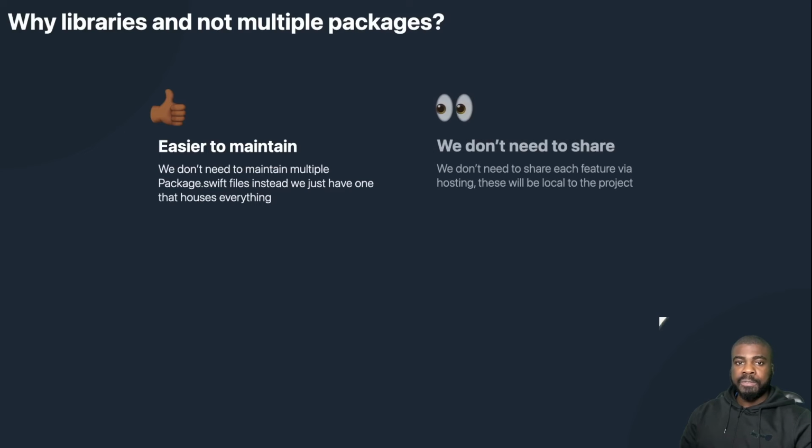Also, these features are not something that I'm actually going to be sharing via something like GitHub or Bitbucket or whatever it is you're using. They're going to be stuff that's local to this project. So for me, it doesn't make sense to host it. It makes sense to have it locally within the project and build it where it is.